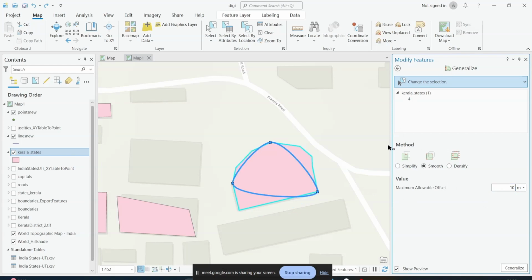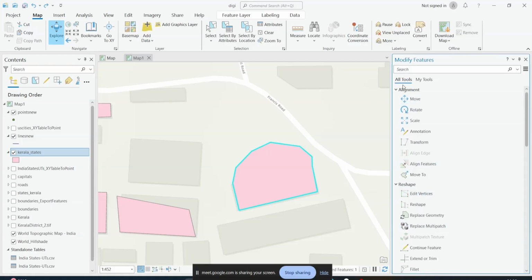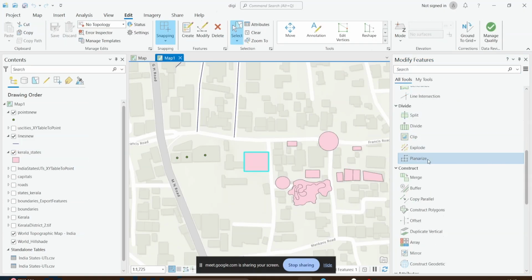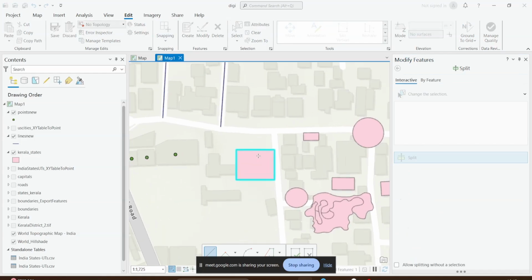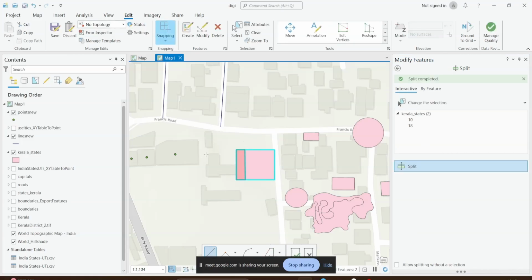So with this generalized tool, you can simplify your data, you can smoothen your data, or you can densify your data. All right. So that is these tools, and then we'll be seeing the divide and construct tools. Okay. So split, using the split tool, you can split a feature class. For example, I have selected this polygon, right? I can click on the split tool, and then I can draw whatever shape it is, and then the features will be split as per the shape that I have given.